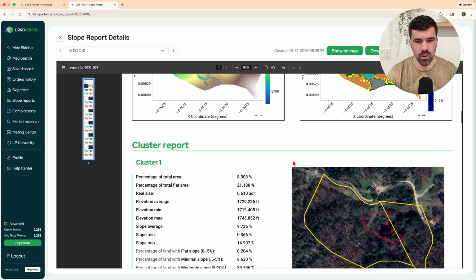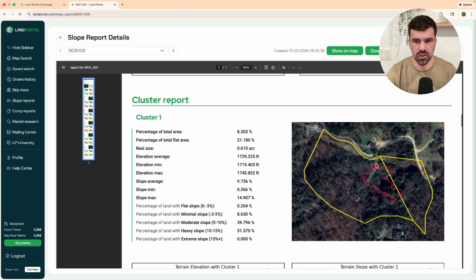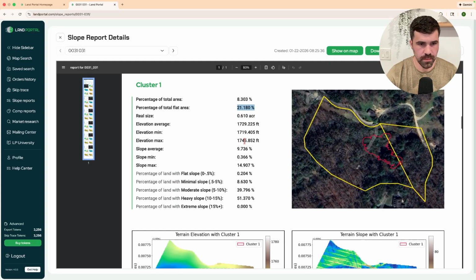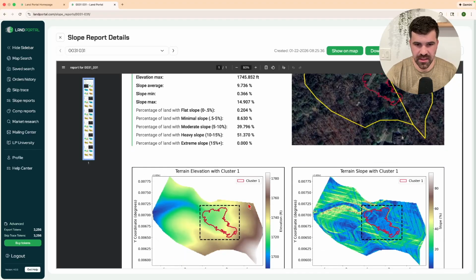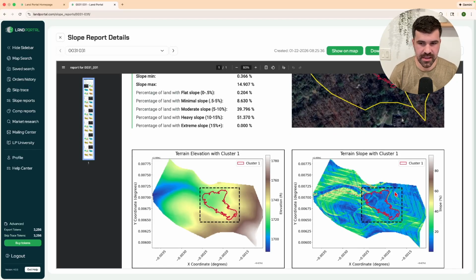As we scroll down, this is the cluster I really want to look into. On each cluster, it's essentially going to tell us information just on that cluster. So here we have cluster number 1, which is the biggest cluster. You can see this is 0.61 acres. Percentage of flat area 21%. But now we can actually see the imagery on this land, see what it looks like overlaid on these different maps. For me, this is a key buildable area.